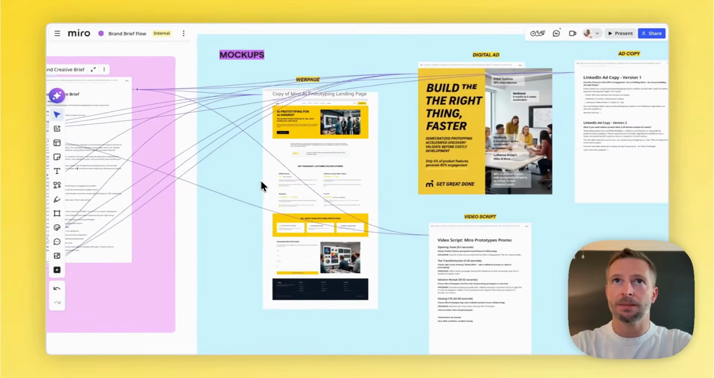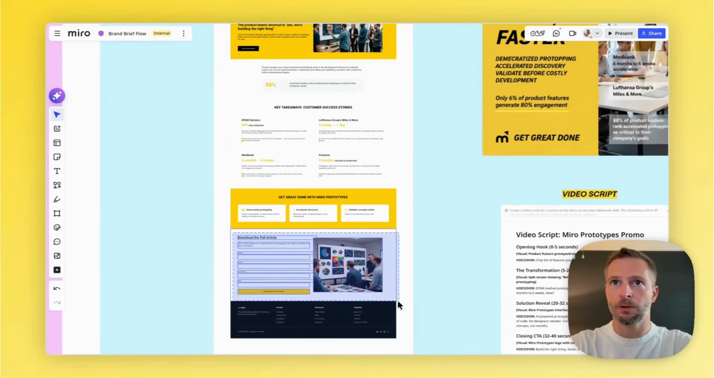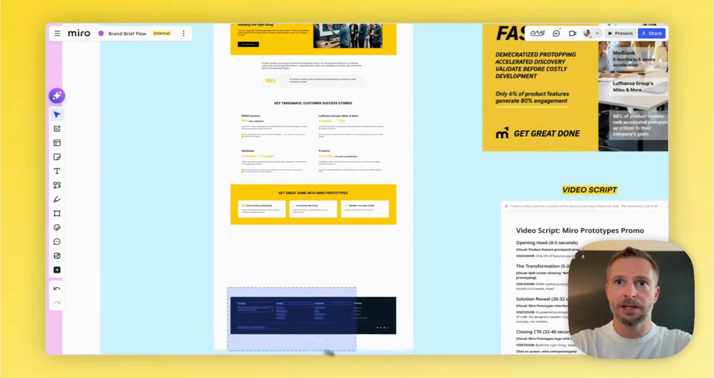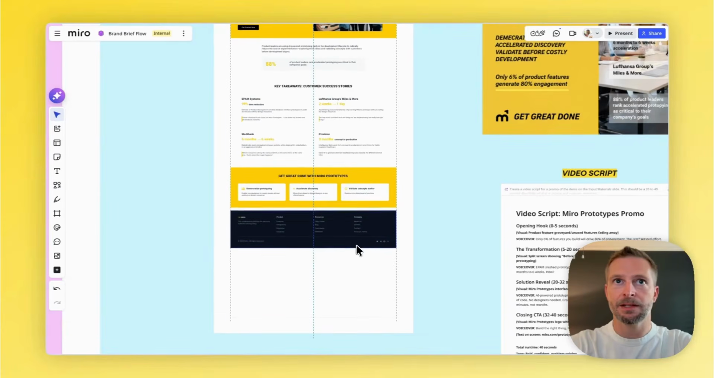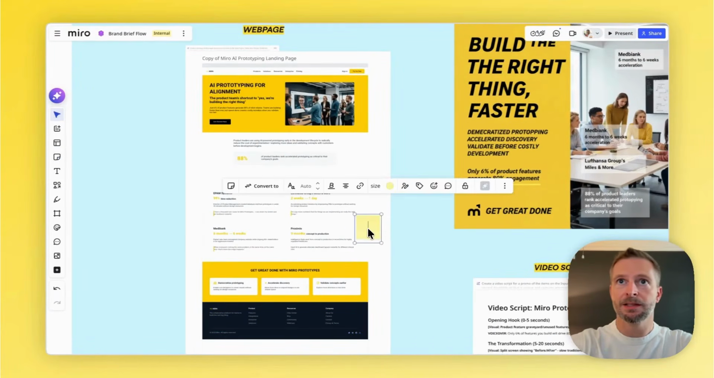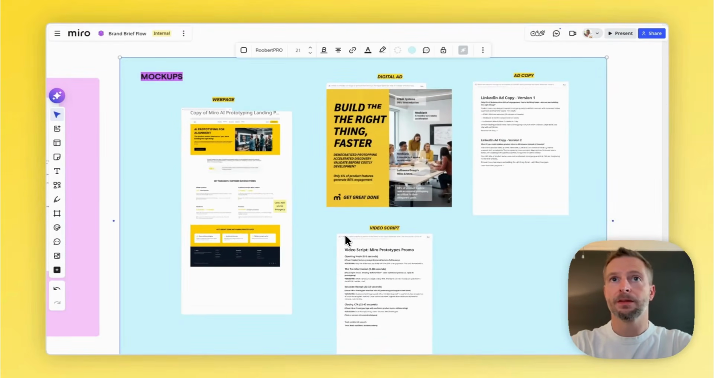We also have our mockups here, where if there's any elements that we want to adjust, let's say we don't need this form, we can go in and delete it. Let's move this section up. It's a little neater. We can drop a sticky note in here. Add some imagery. All right, we're looking good, and we're already collaborating with our design team.